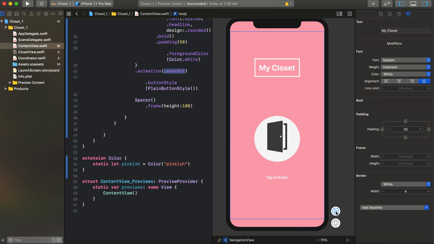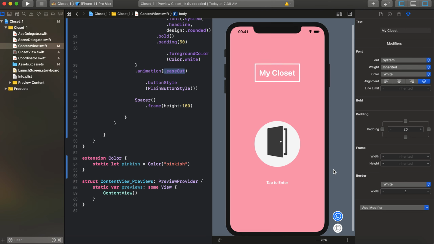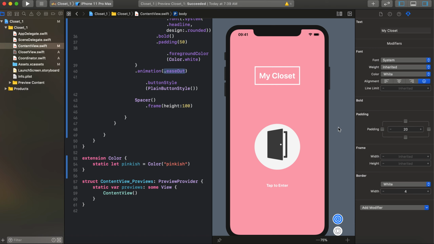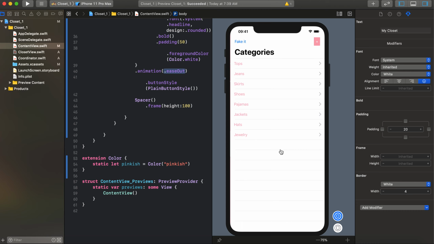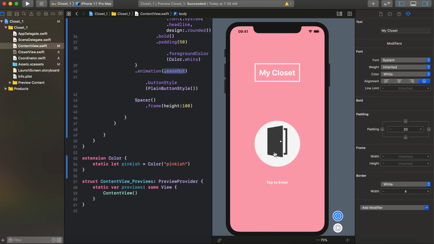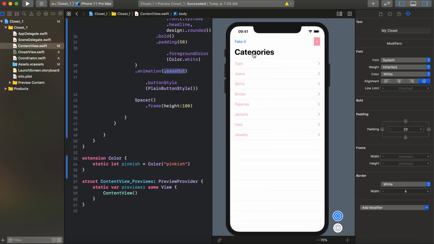I encountered a lot of issues along the way just because SwiftUI is still in beta, so obviously there were a lot of things I was trying to do that either were not very easy to do or were not able to be implemented in the current version of SwiftUI.